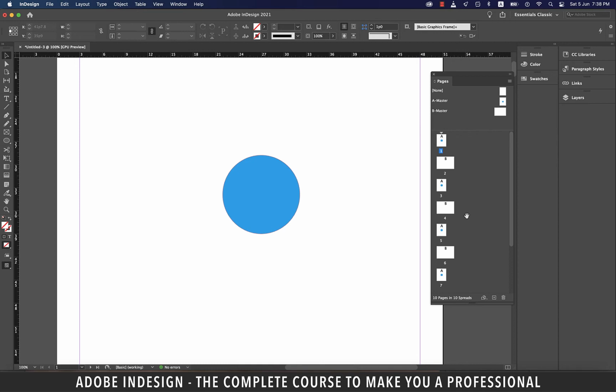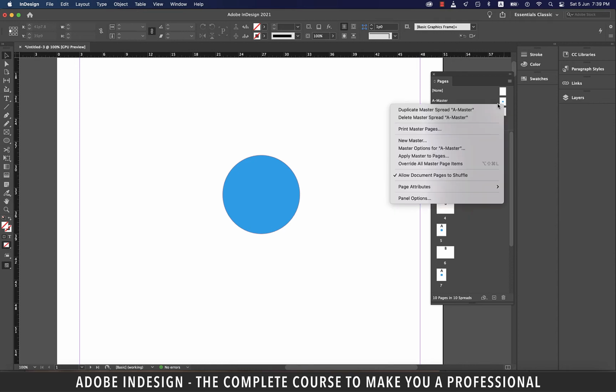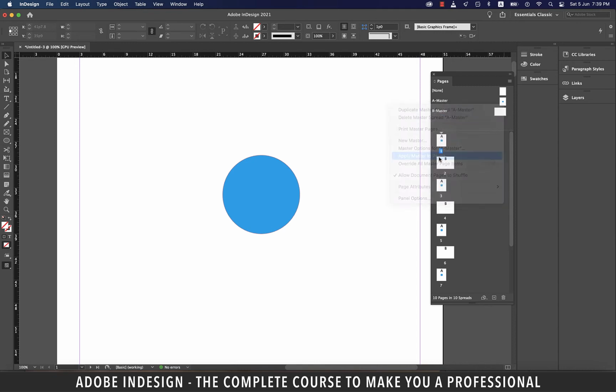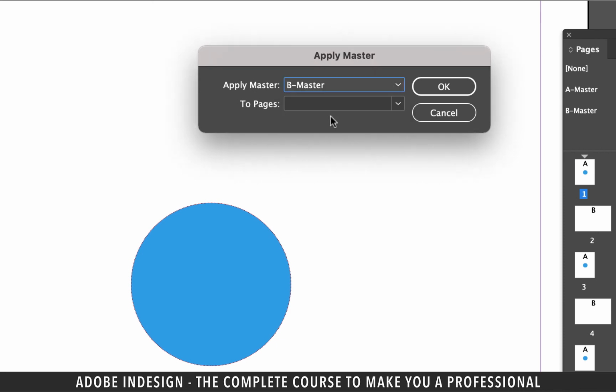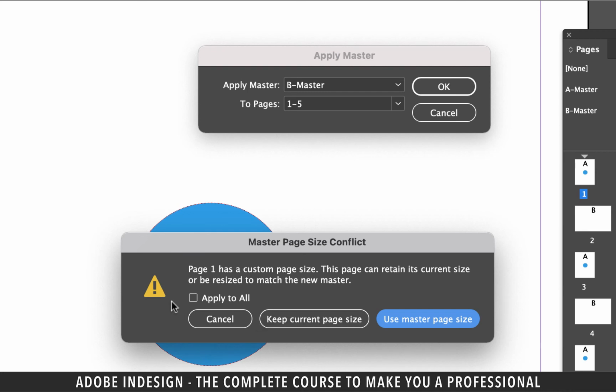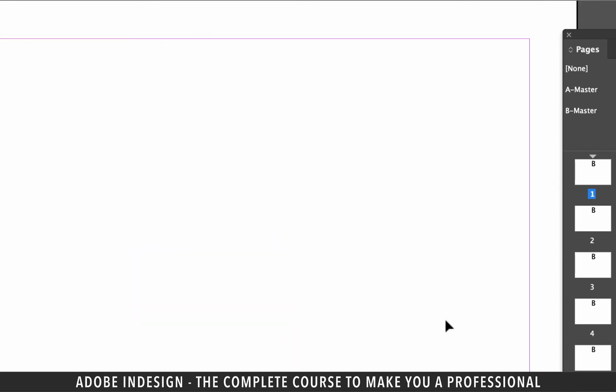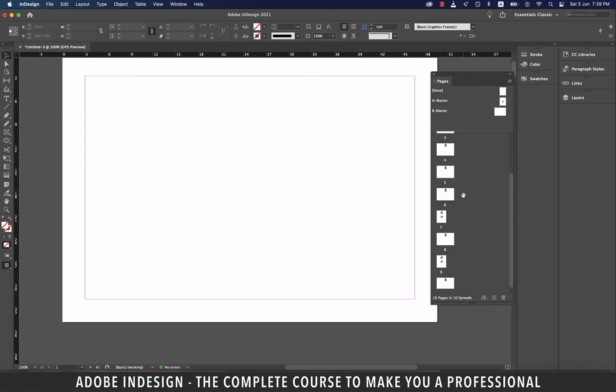Applying a master to multiple pages at the same time is also possible, and for that, right-click anywhere on the master section of the pages panel and select Apply Master to Pages. Here, let's select B Master, and we're going to apply it to the first 5 pages. So let's enter 1, then a dash, and 5, and hit OK. And since there is going to be a page size clash, InDesign will give you a warning, much like earlier. So check the Apply to All option and hit Use Master Page Size. And you can see the first 5 pages now have B Master applied to them.